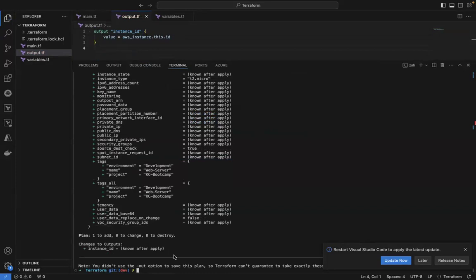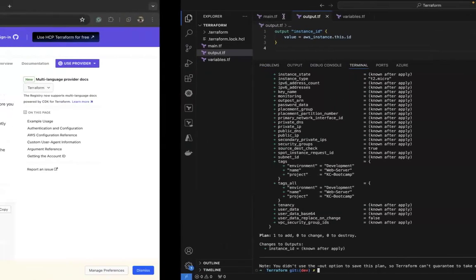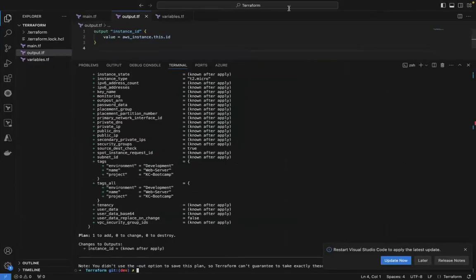Also, it's good to know that you should make sure you have the right AWS profile that you're using. Right now, I'm using my default AWS profile, which is this account. If you have different configurations for AWS within your environment with different profile names, try to specify the profile name using the dash file. Okay, so I'm going to apply this now.